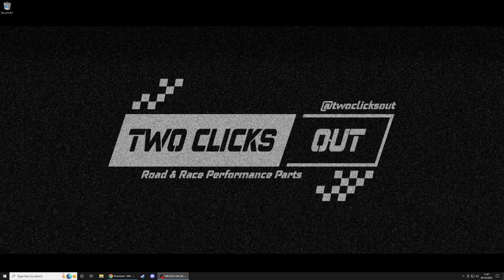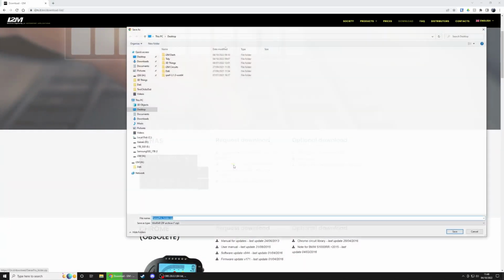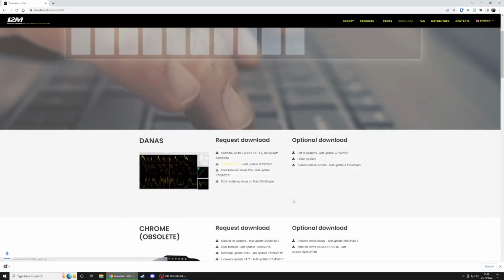Okay, so we've just been to the bike, plugged our USB stick in. We've exported the data from Donington Park National, and we also exported the circuits which contained the start line and splits and everything else that we had configured on our dash. So if we want to view this data on your desktop, you've got to go to the i2m website, and there's software called DANIS Pro. You can see this at the top. We can just click to download that. I'm just going to chuck it on my desktop.